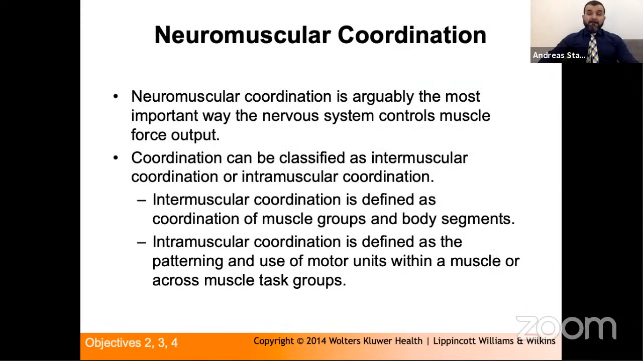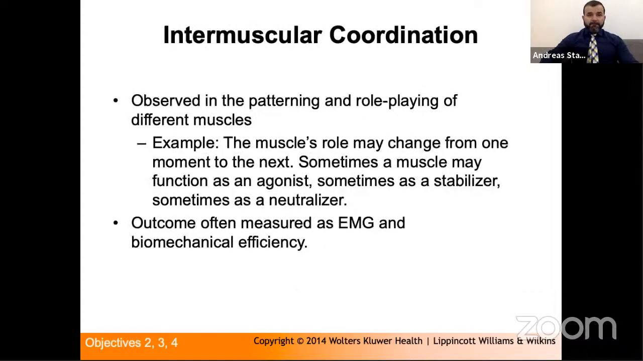Coordination is arguably the most important way the nervous system controls muscle force output. I've said it before, I think, and I'll say it again. The nervous system is the boss. The nervous system controls the muscle. Muscle just has to, in the vast majority of cases, follow whatever the nervous system says. That's it. Now, coordination can be intramuscular in the same muscle or intermuscular between muscles, right? All muscle groups.